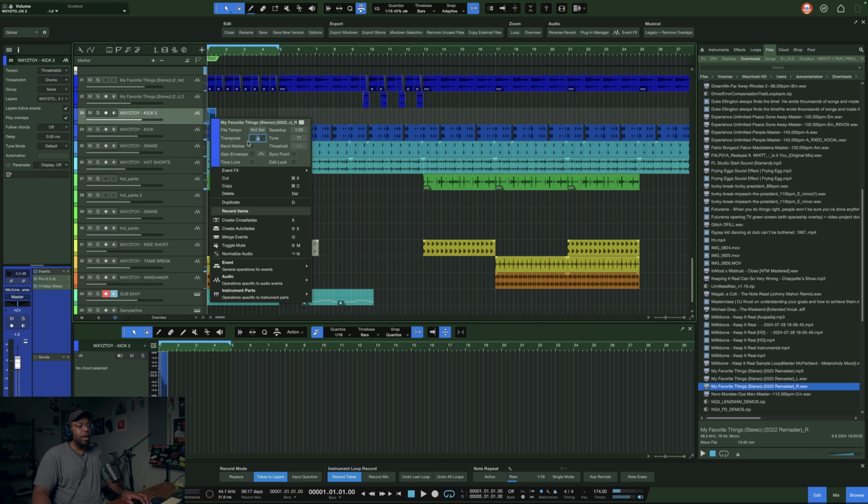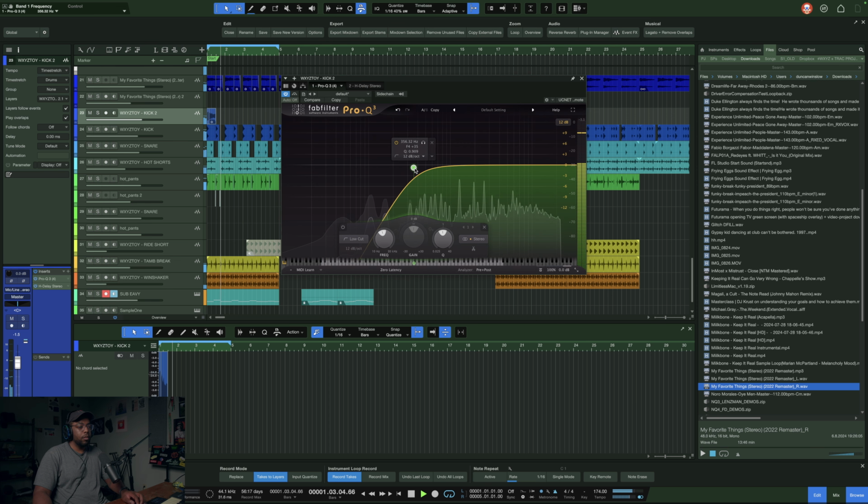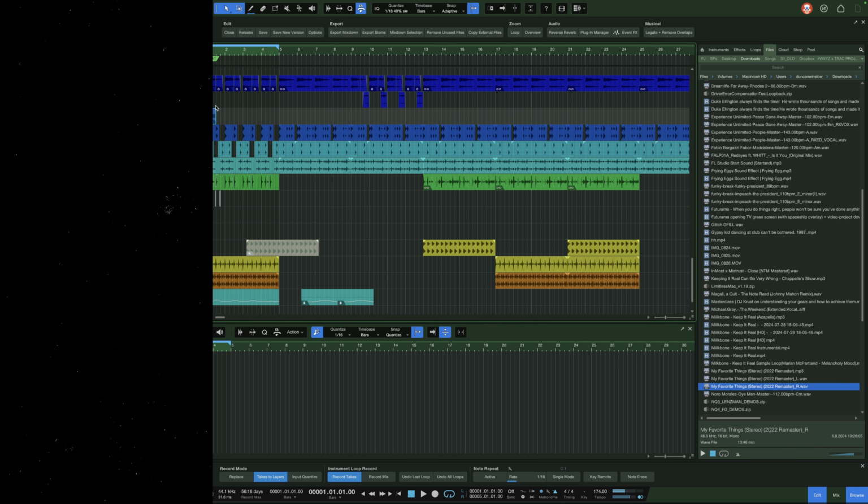I feel like the pitch down doesn't really work. If you go 8 down, should I go 8 up? Let's try it. That's a work in progress. Let me get a little arrangement going.